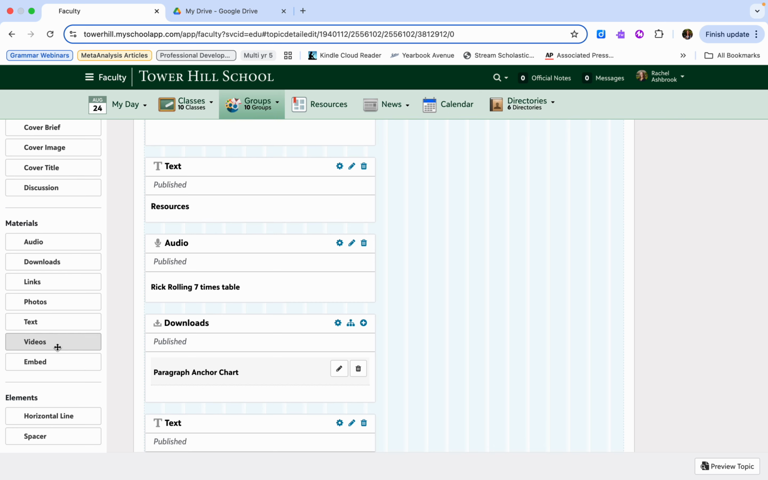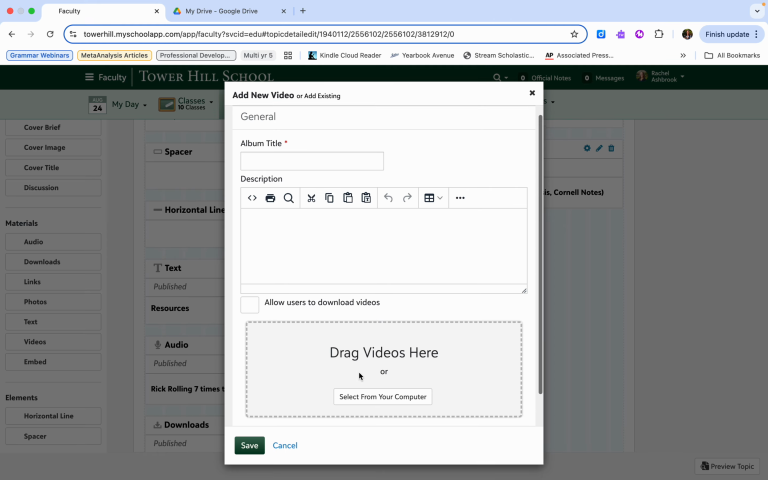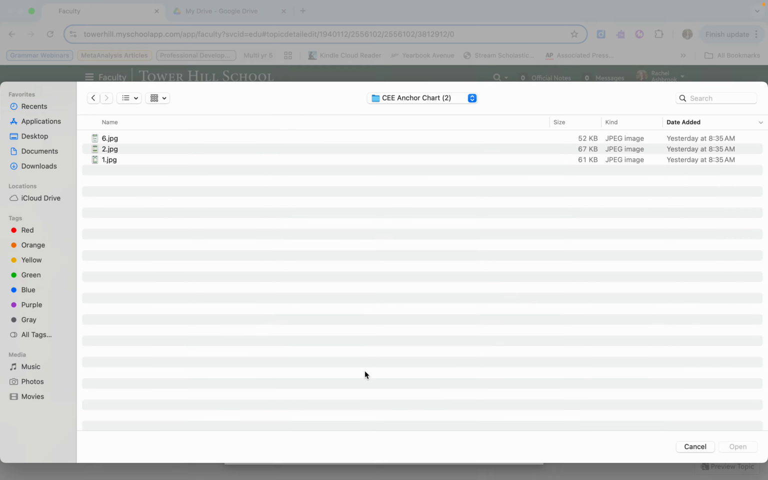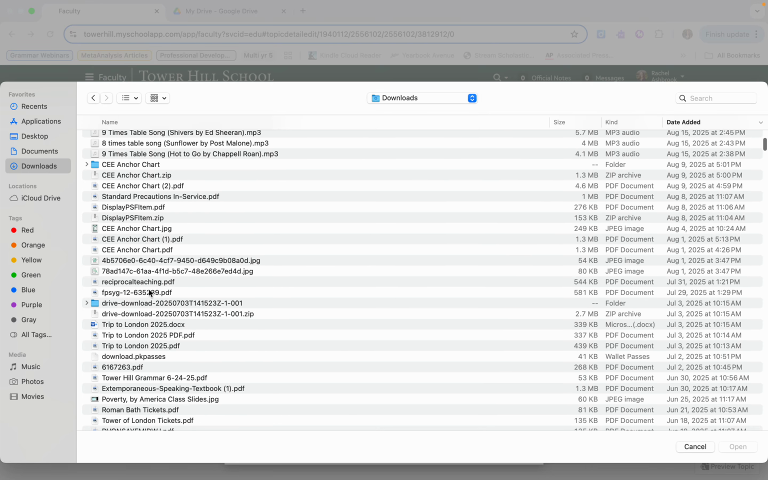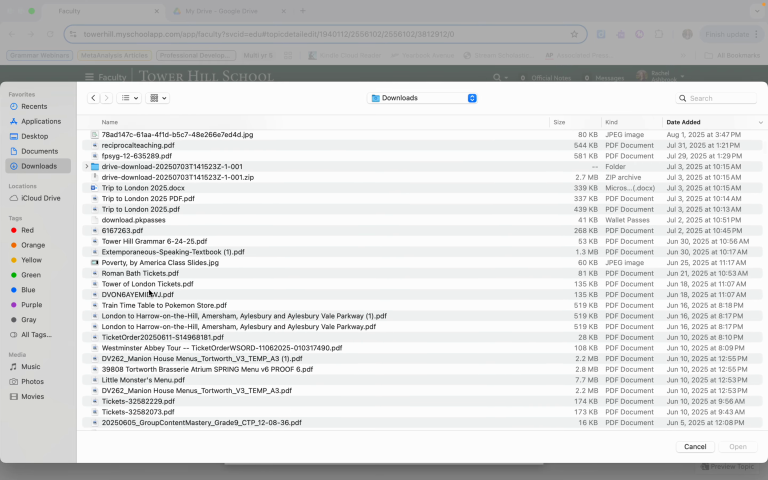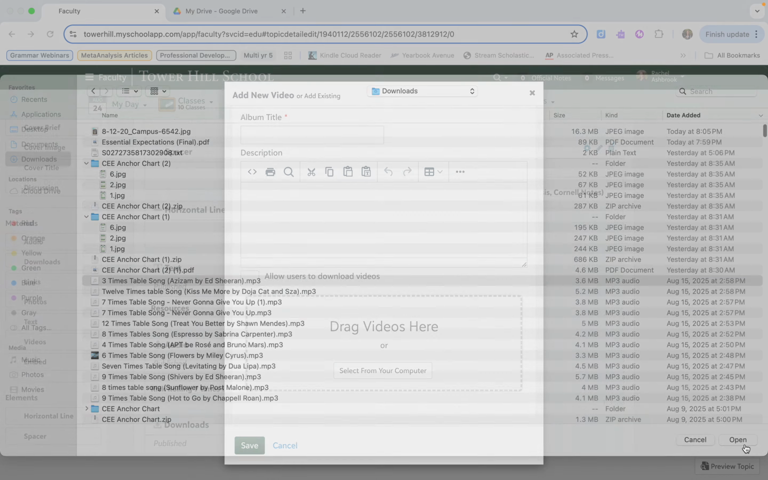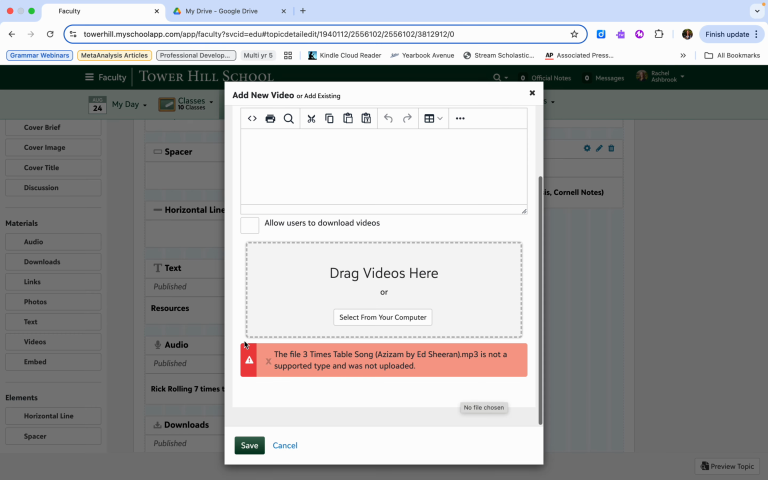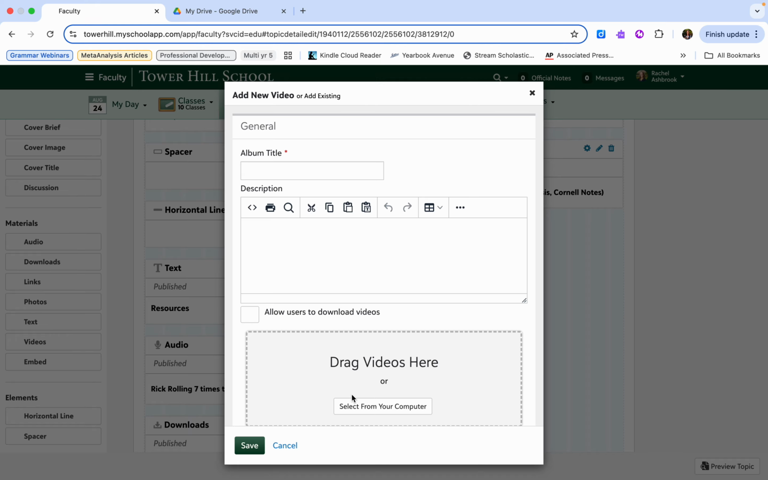Similarly to audio, I can also include a video. But this does need to be something that's already downloaded to your computer. Do I have any videos? No, I don't really think so. See, it doesn't let you do it if it's not an actual video. Oh wait, yes I do.